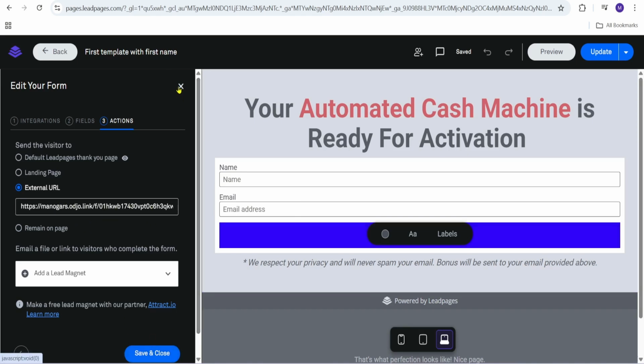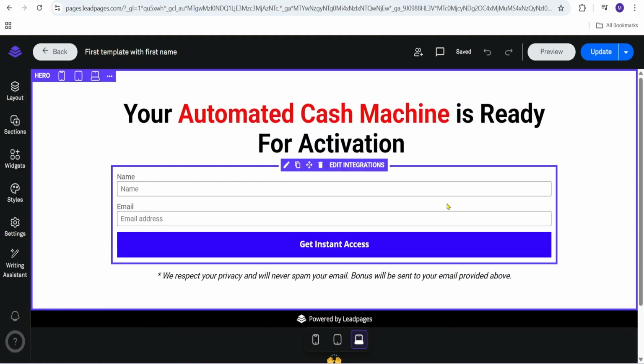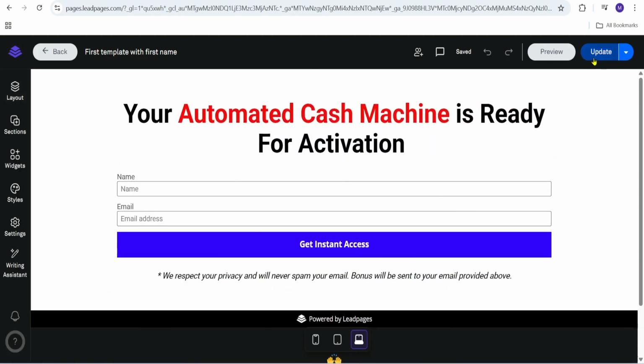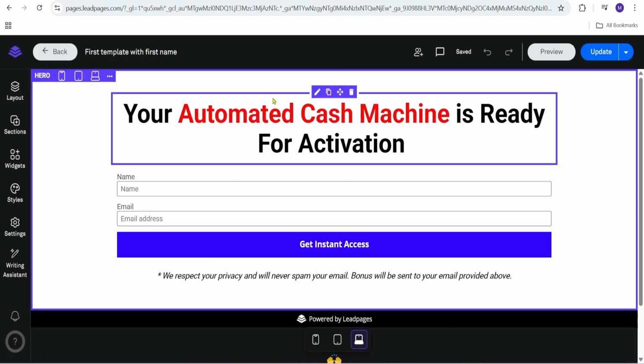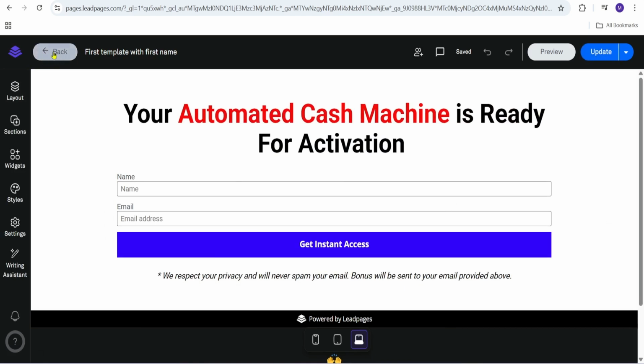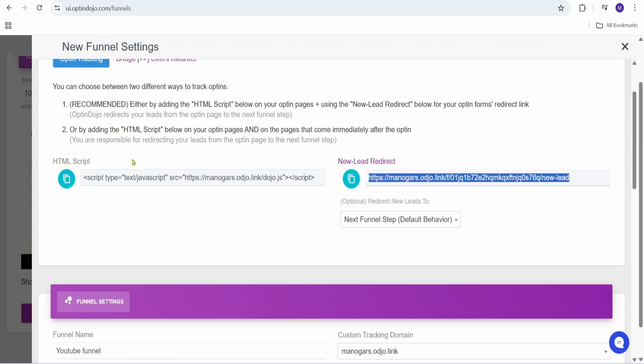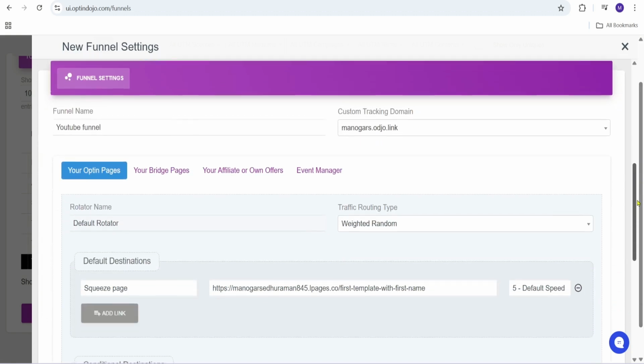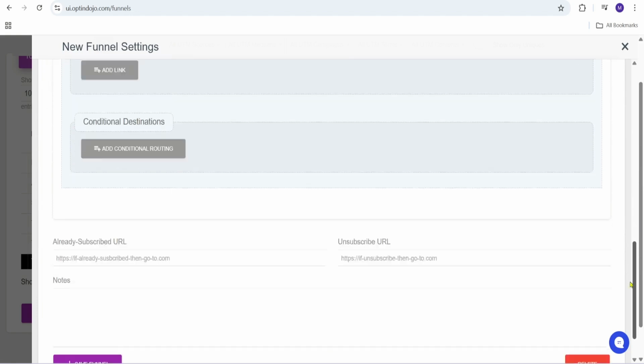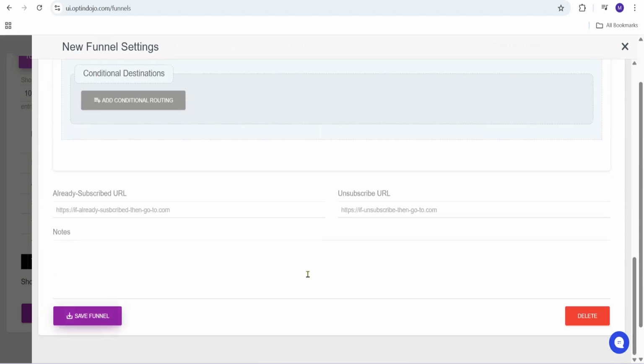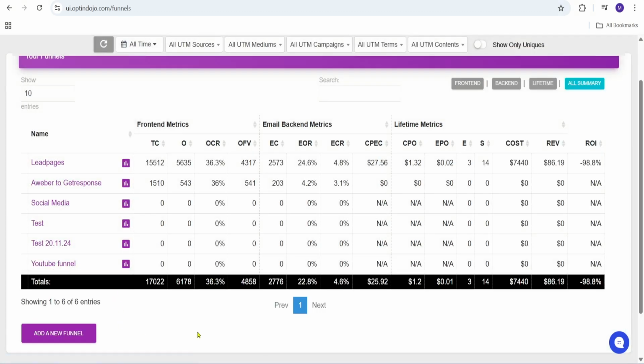I'm not going to do save and close, so I'm just going to close it. And whenever you make any changes, you can always click on this update button and click on this back button. So once you copy and paste this HTML script and new lead redirect, that integration is done with your funnel building software. And you can always click on this save funnel and you can close it. So here you can see this YouTube funnel which has been created.